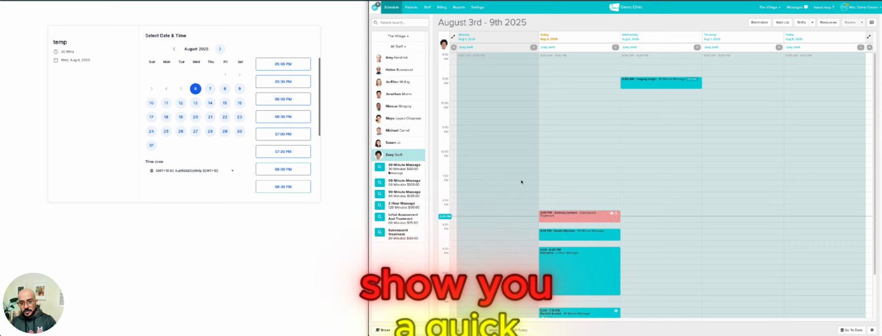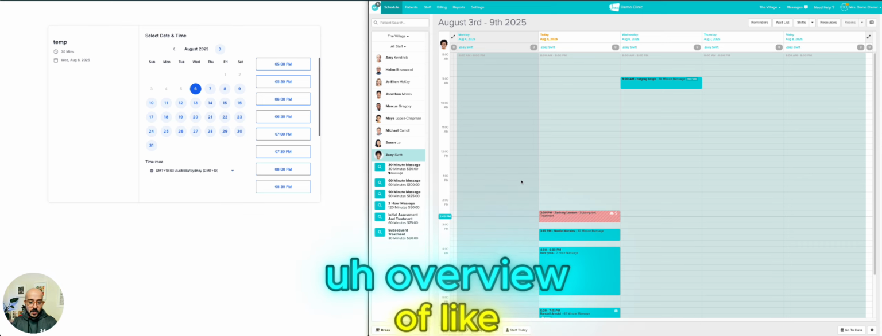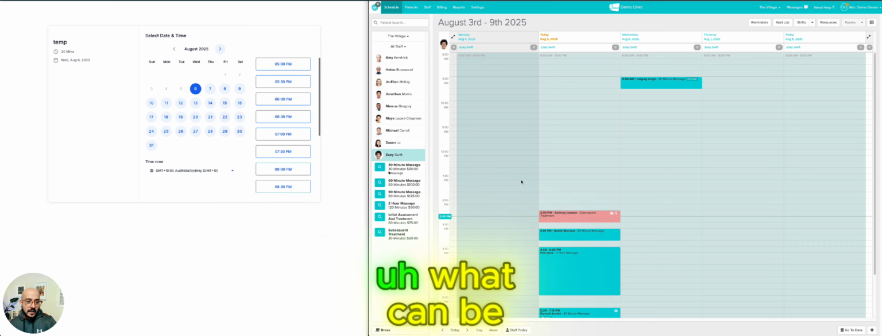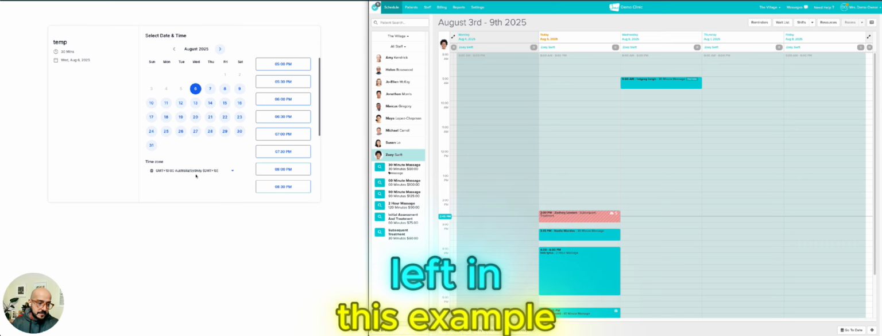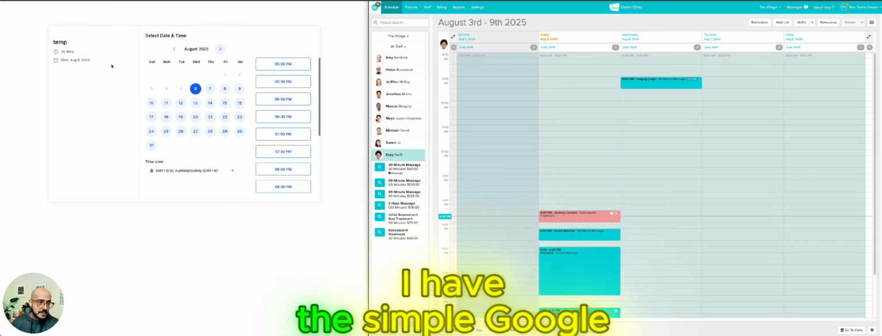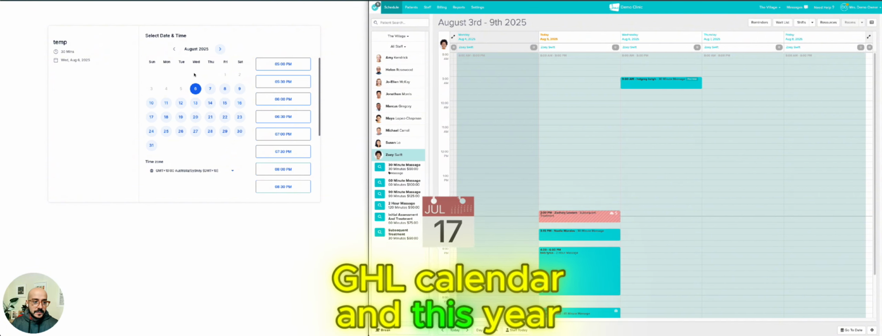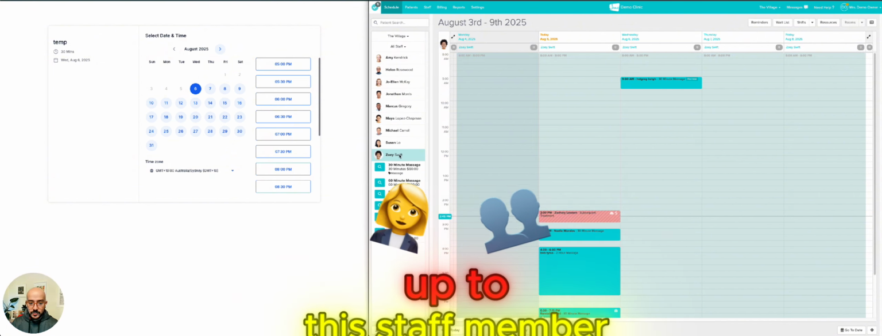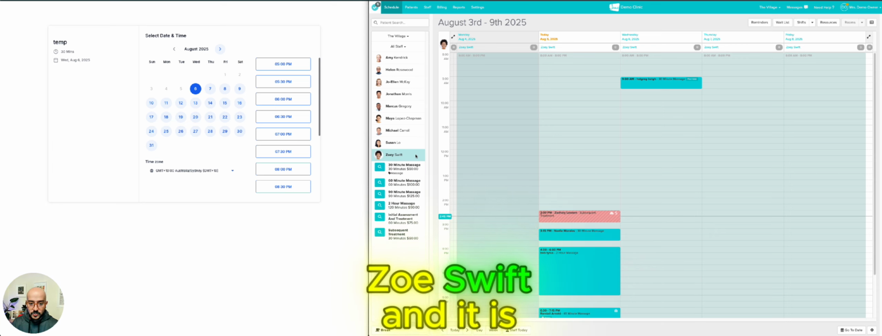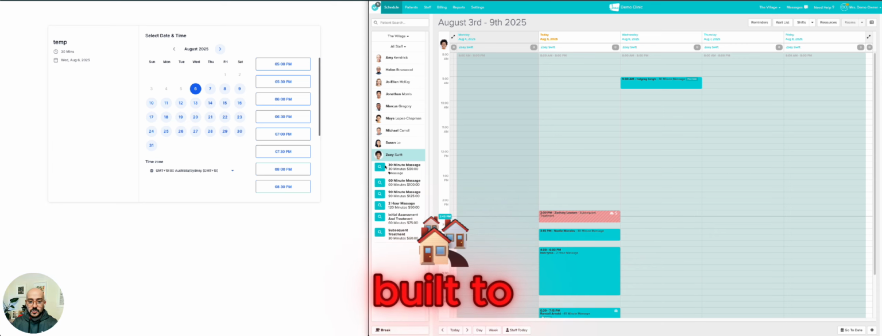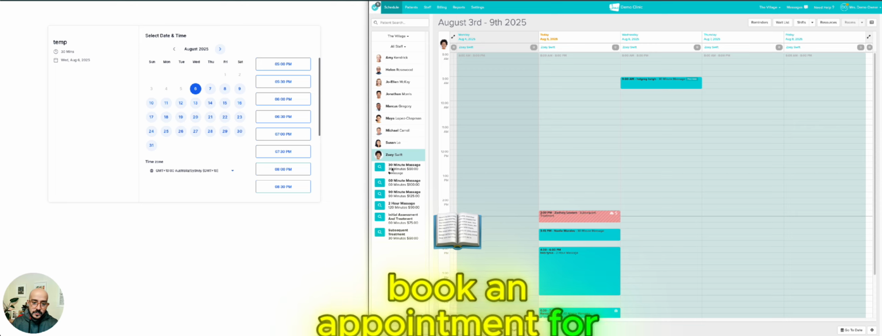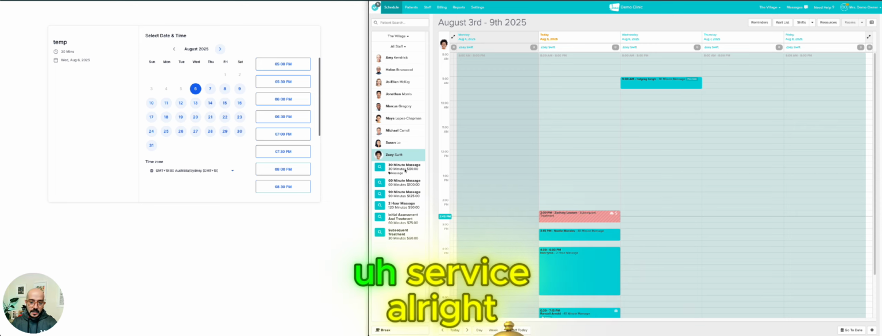So I'm just going to show you a quick overview of what can be done. On the left, in this example, I have the simple GHL calendar. This GHL calendar is hooked up to this staff member, Zoe Swift, and it is built to book an appointment for the 30-minute massage service.